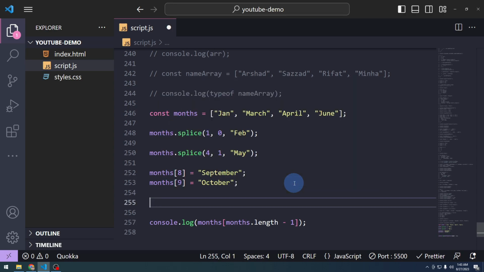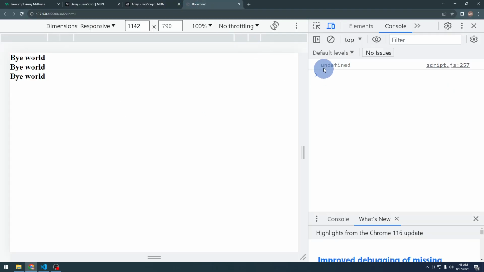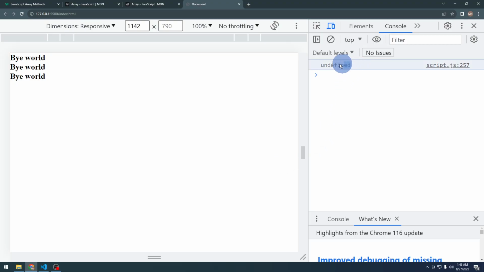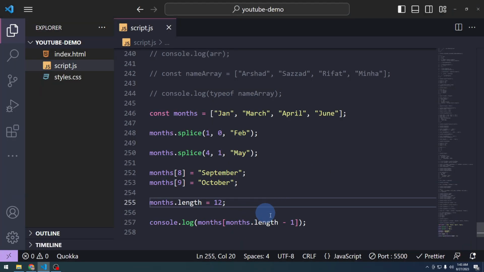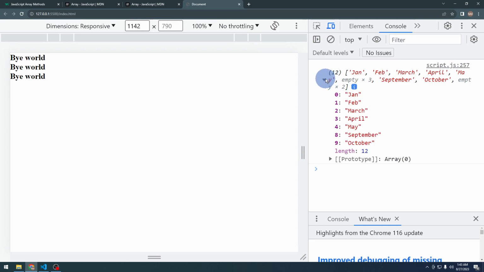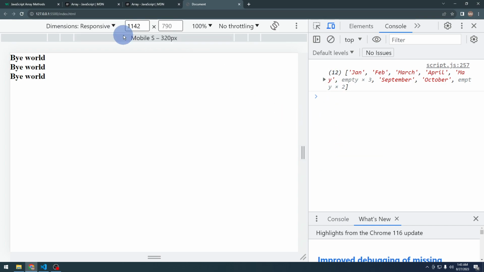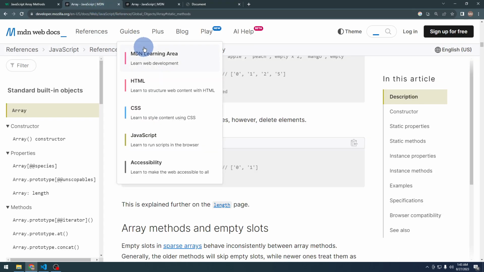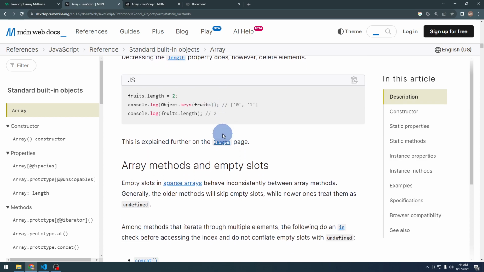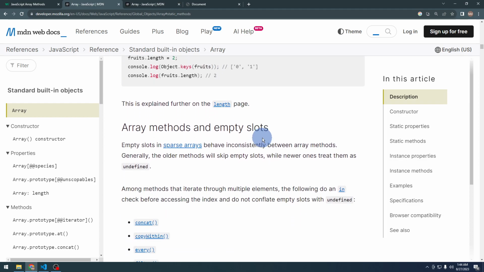Let's go and see the empty one. months.length = 12, and let's see what we get. We are getting undefined if we try to access it, but it is actually empty. Undefined is technically empty, but null is the empty value. Undefined is yet to be defined. We can actually define the array indexes later on, so we would say it is undefined.